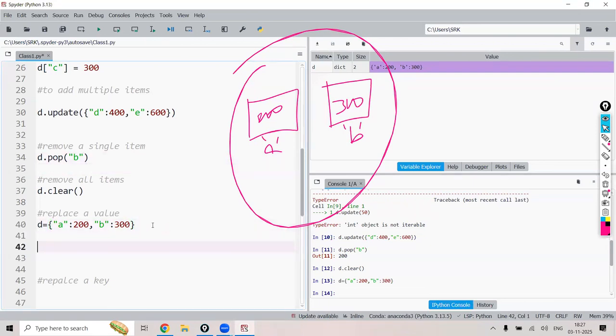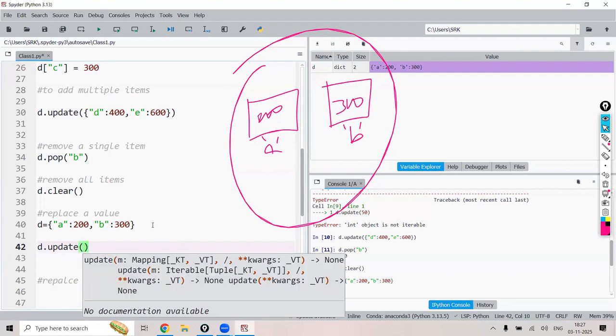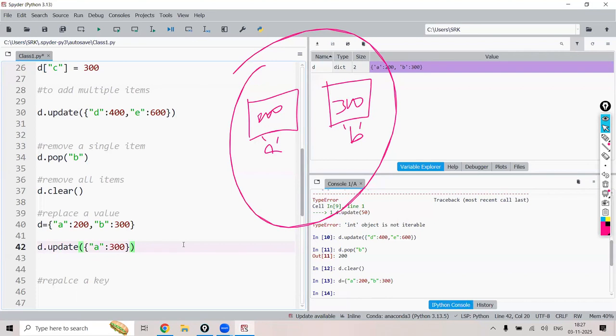In the dictionary, how to replace the value is one option. Option number 1 is called d dot update. In the update, you are going to give the item. What are the items there? I'm going to use the same key name, one more time, same key name. Now, as I've told you earlier, what is the use of update? It will add.